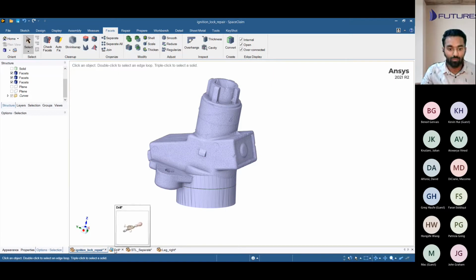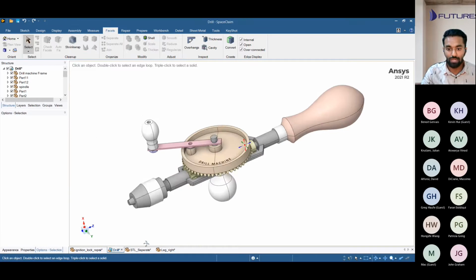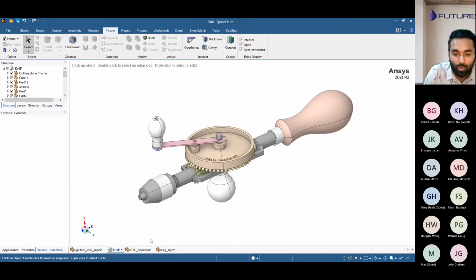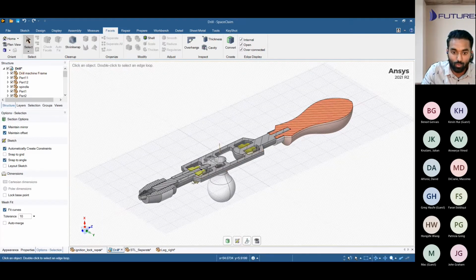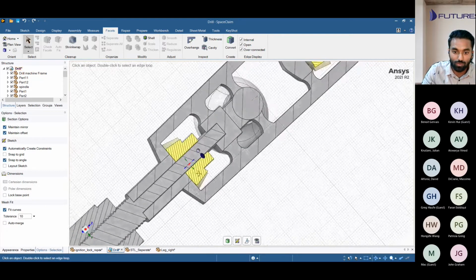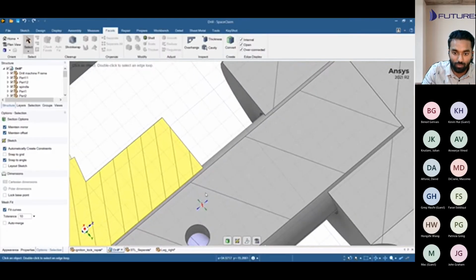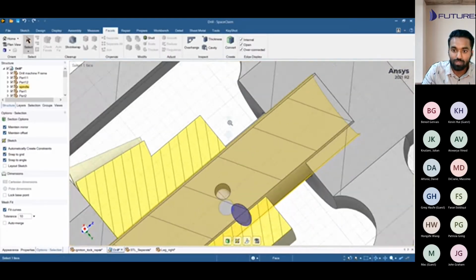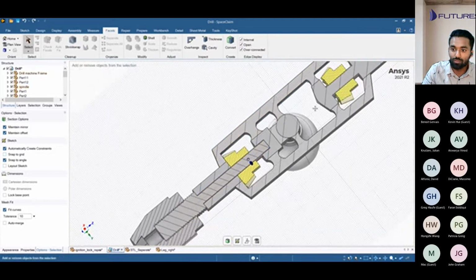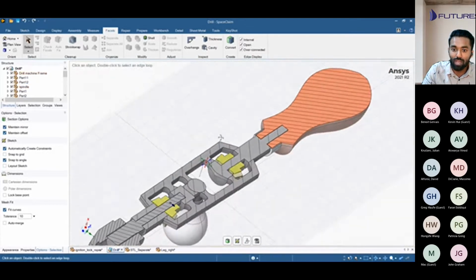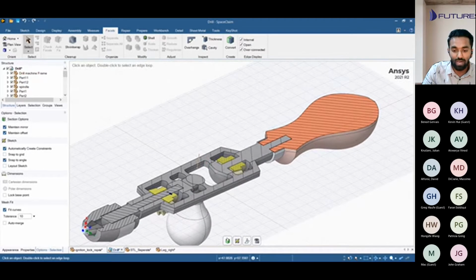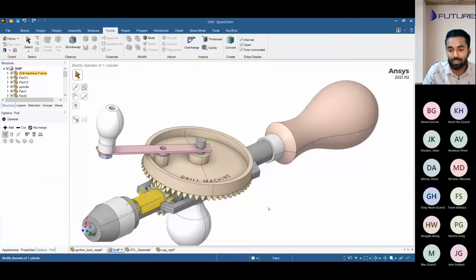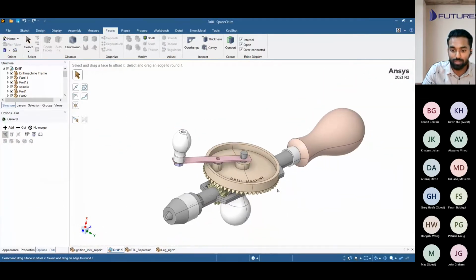Move forward and move to the next CAD file. This is a handle, and say we want to print this handle in one go. As you might know, it has multiple parts and it will be quite difficult to print in one go because there are gaps in between over here. For this type of file, we need some kind of arrangement such that the whole geometry is just a single geometry.